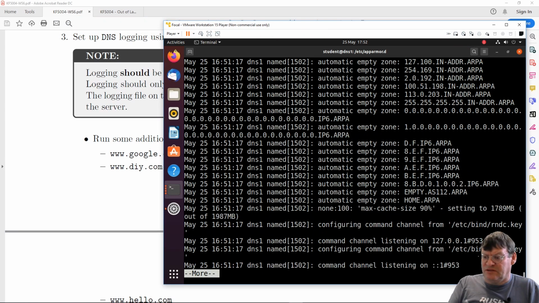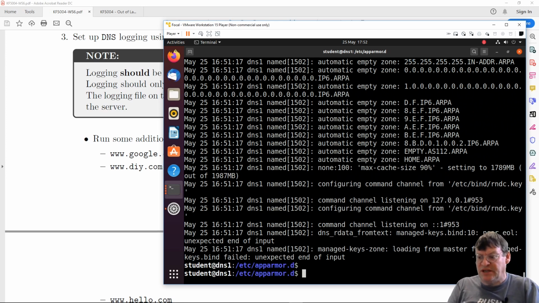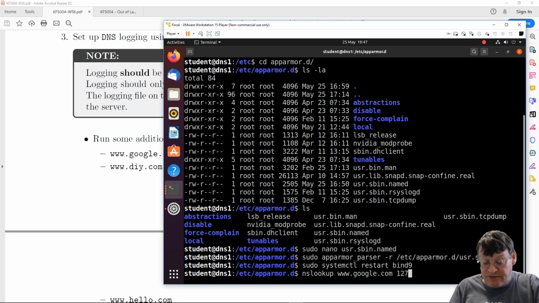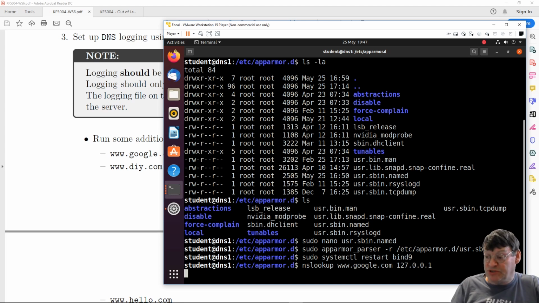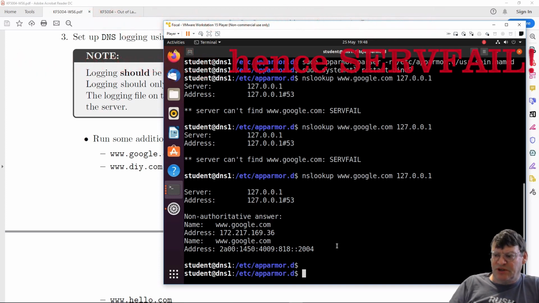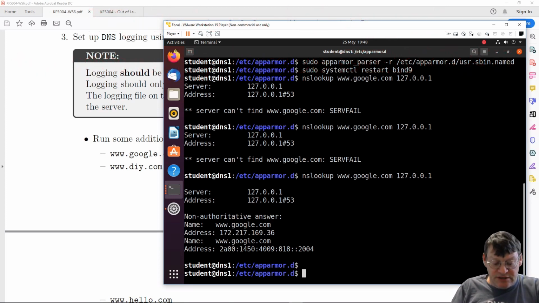Okay, what we'll do now then is we can quit out of there. Let's do a test. So if we go nslookup www.google.com 127.0.0.1, we'll force it off the local machine because I'm on the primary server. Okay, there we got the result. Timed out, and then we've got the result this time. Okay, so it's working.